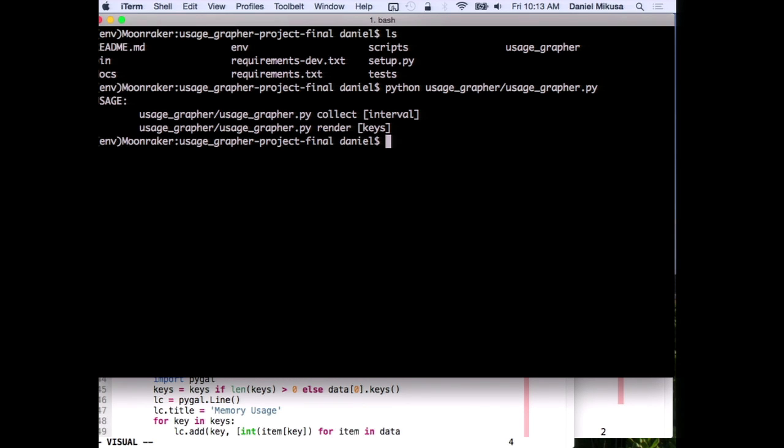I've added some basic usage info there, just a nice thing to do in all your scripts so that if someone runs it, they can figure out how it works. And we'll just run collect.